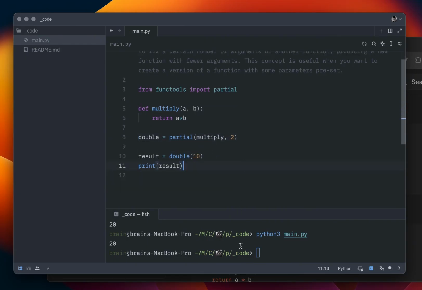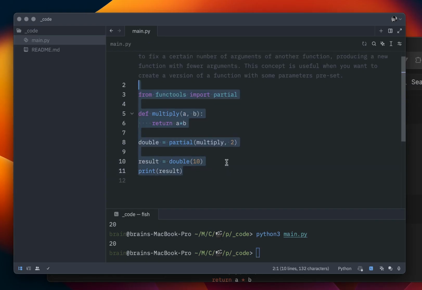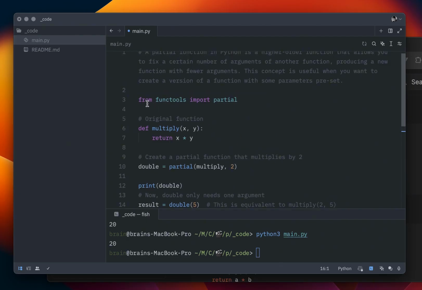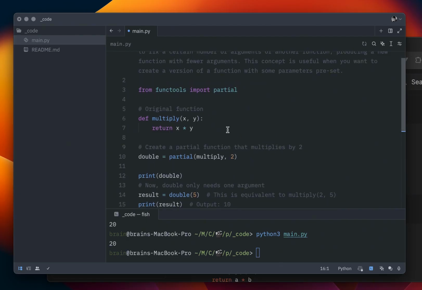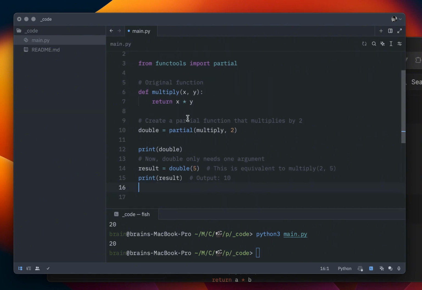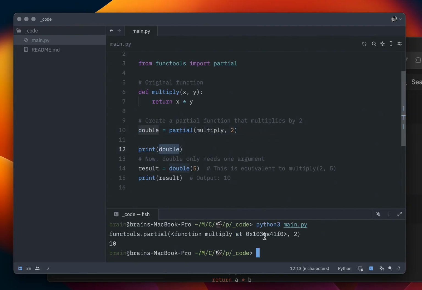So if we go ahead and run this again, we're going to get the same value, which is 20, as our result. All right, so let's show a different example here. In this example, we have from functools import partial, and we are still using our multiply example, which is the original function. Here we create the partial, which is similar to what we've been looking at, but what we are trying to show you here holds the function in this memory location.